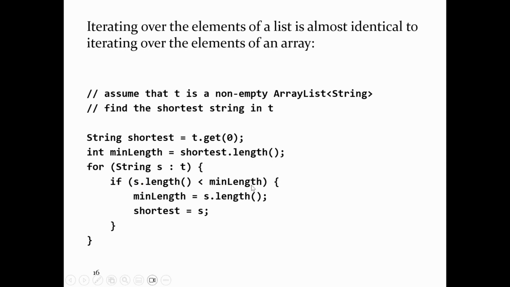If the length of s is less than the current minimum length, then I know that I found a shorter string. So my new minimum length is the length of s, and my new shortest string is s. That loop processes every string in the list. When it's finished, you've got the shortest string and its length. So that's one way to iterate over the elements in the list.